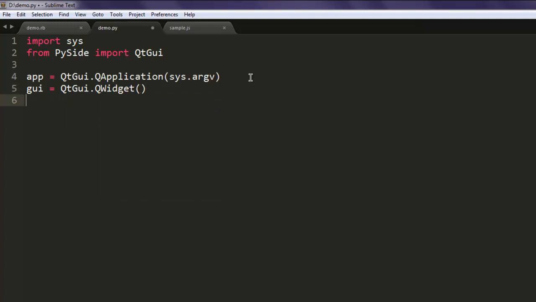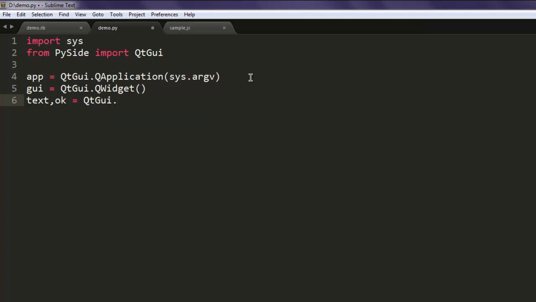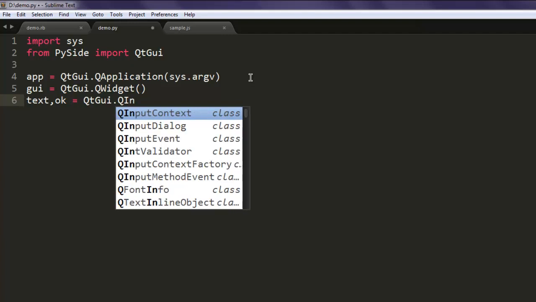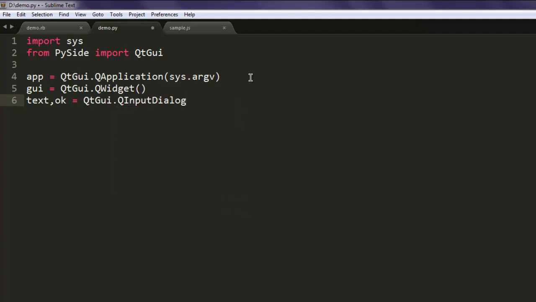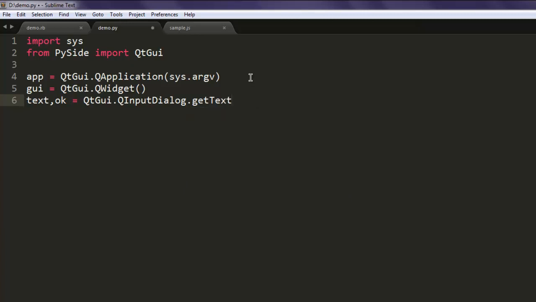Okay, the next thing, we are going to take text and OK button. So if you want to collect that data from your input dialog, then you can do so. Now call for QtGui.QInputDialog and then getText. Okay. And here you basically call for GUI variable.